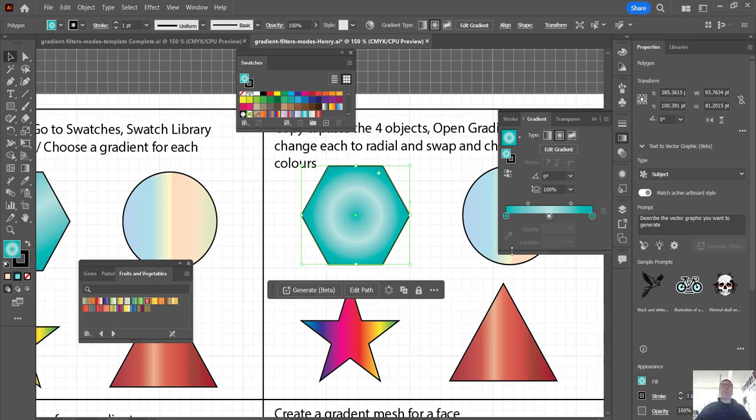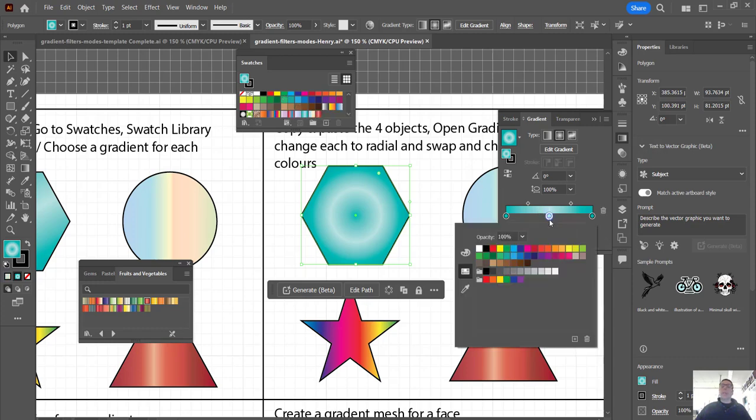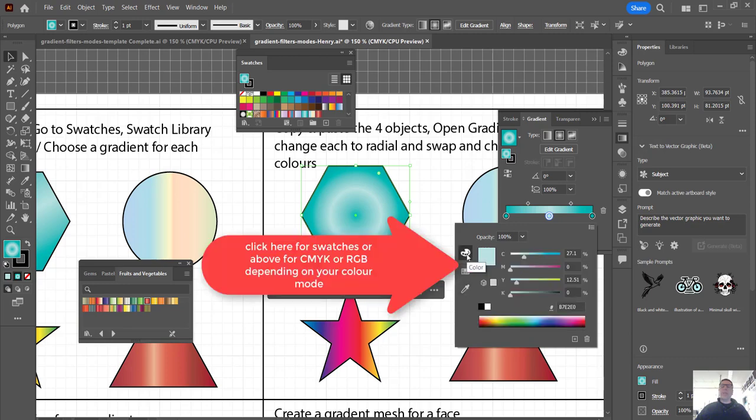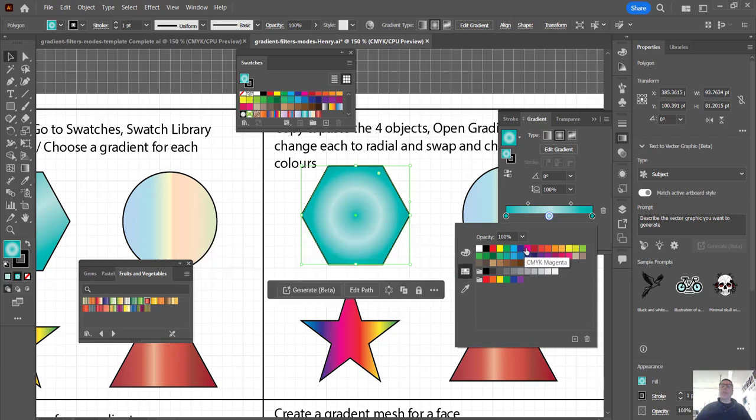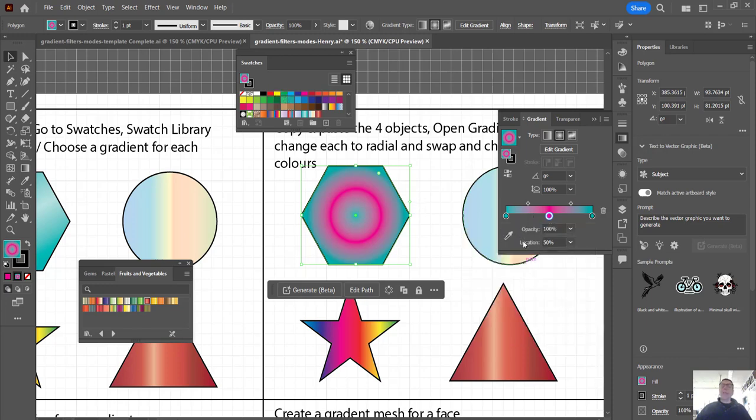But what if we want to change the colors? You can double click here, and it pulls up the swatches, but it often pulls up this other panel. So you've got a choice to look like this, or you can look in swatches, and then I'm going to change that to pink. You can also add a color by grabbing one and dragging it in. And then you can do that.